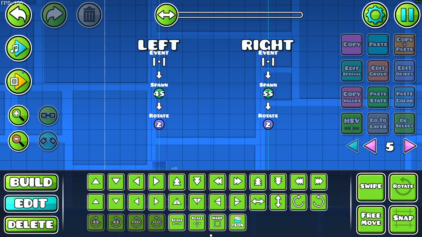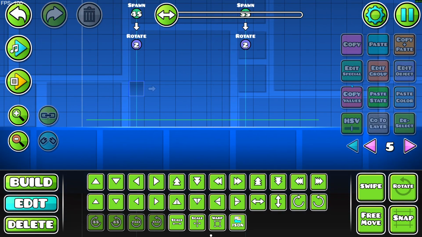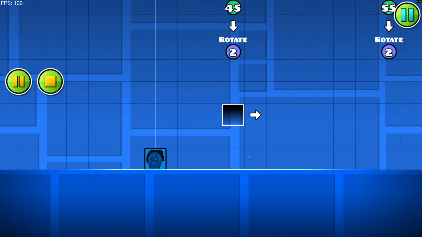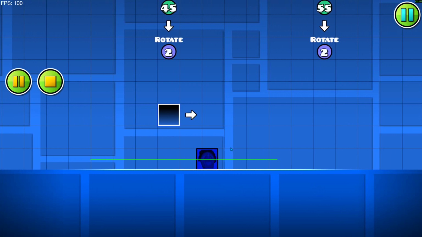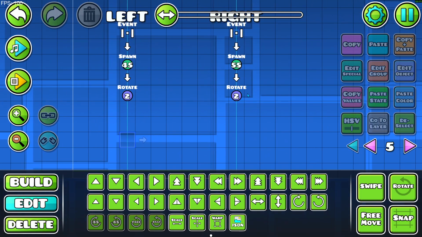And now, if we just play test it, you can see we're going. Now, we want to actually be in platformer mode for this, so that we stop moving. But as you can see, if we move, we are still doing stuff. We are still moving around the thing. And we don't want that, obviously.